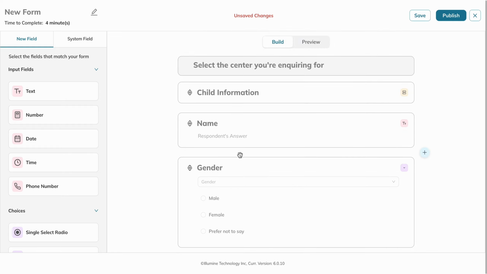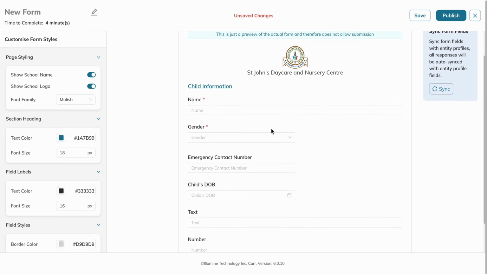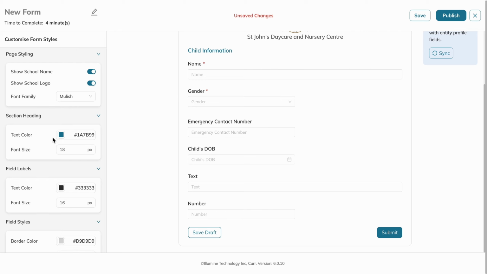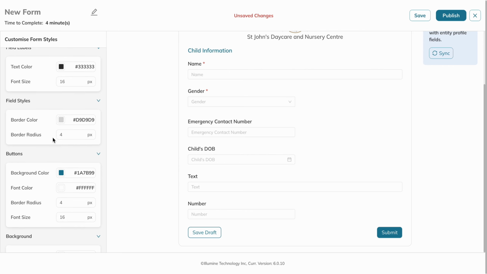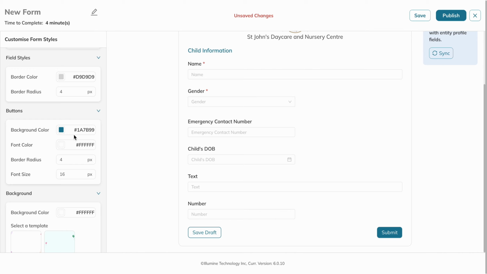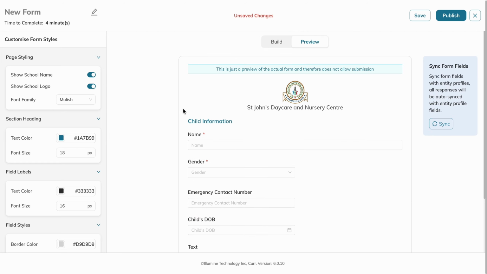And once you have created the form, you can simply click on preview to see how the form is going to look when the parents open it. On the left hand side, you can make a certain level of changes to the form on how it is going to look with respect to the background, the text color, the background color, and the font size and type. Once that is done, on the right hand side we have sync.